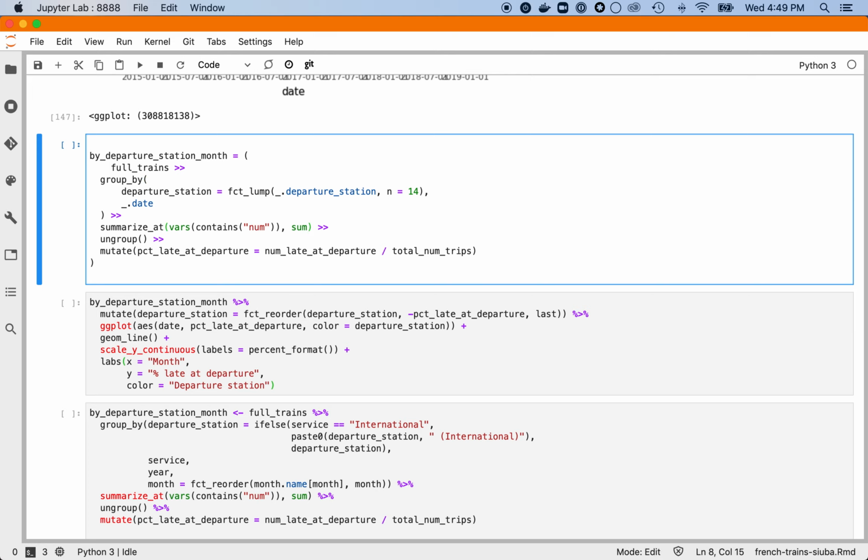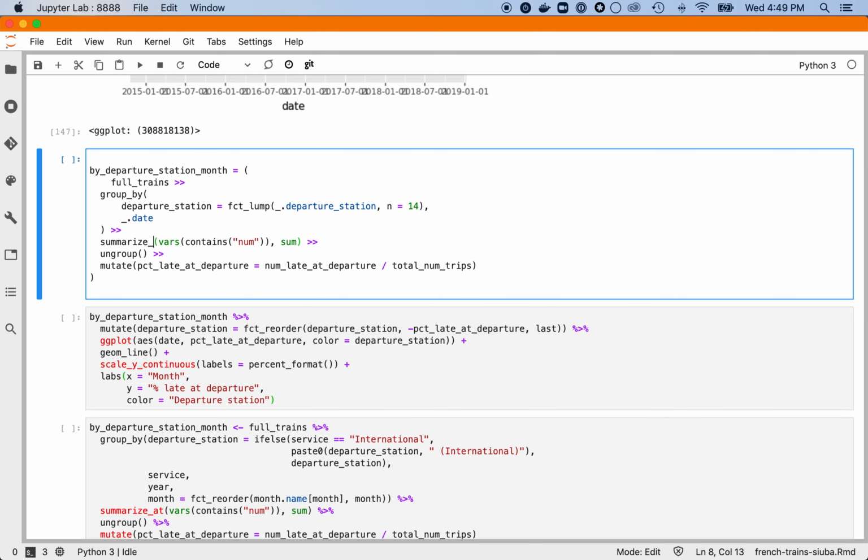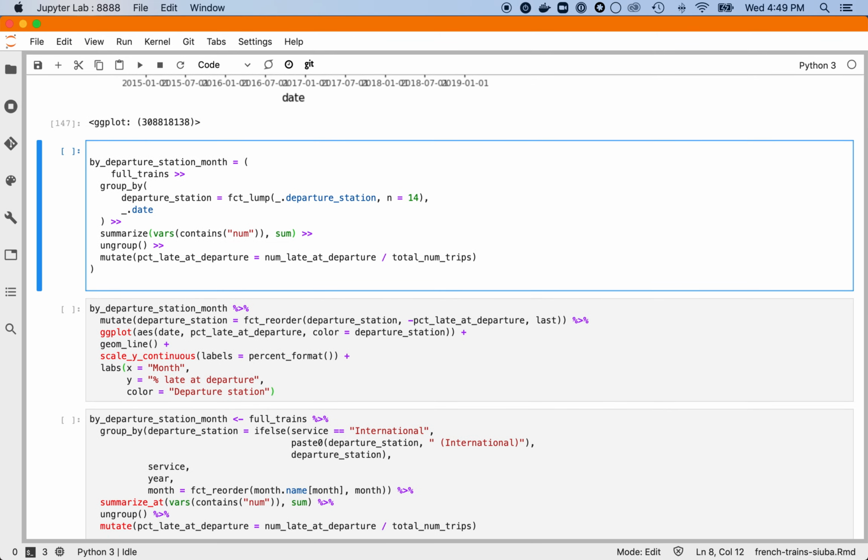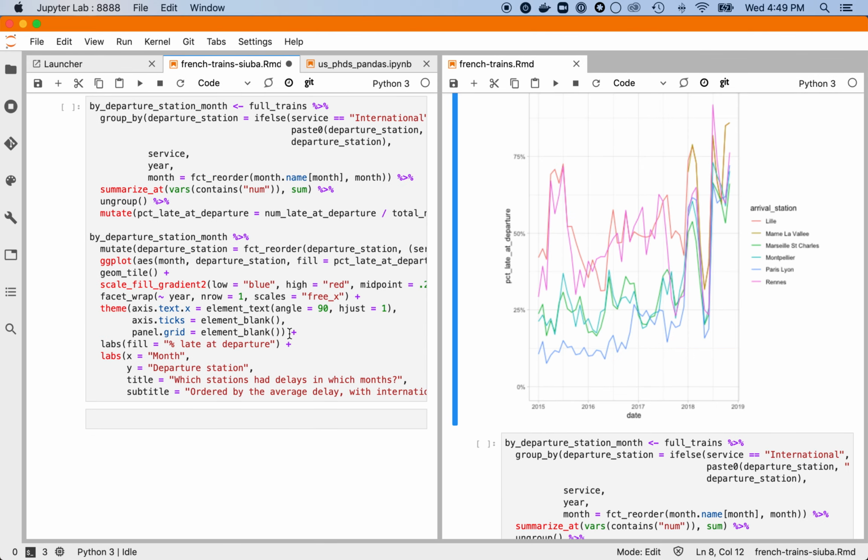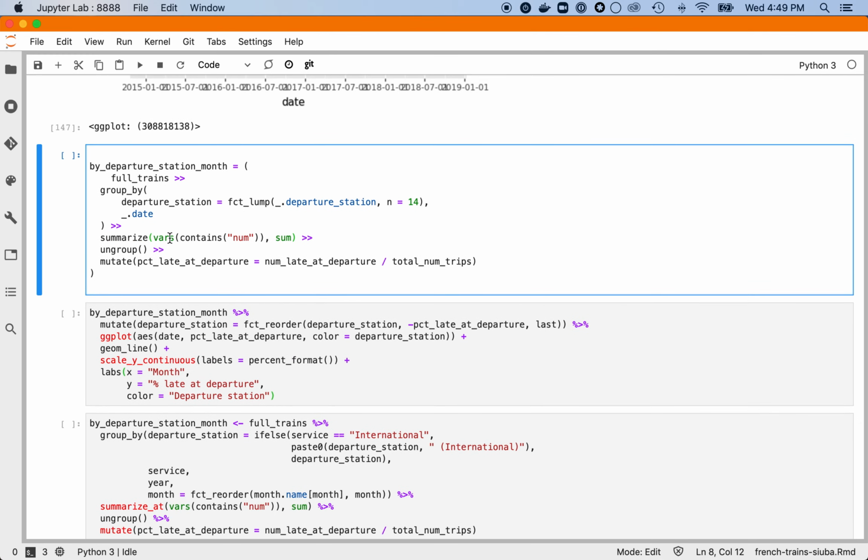Oh, you know what? We don't have summarize yet, but we can create an alternative. Basically, what summarize at is, it applies the summarize function to each thing that matches this. So every column that contains number, it will aggregate to give you the sum of that column. This might be most easily demonstrated by actually showing what this could look like.